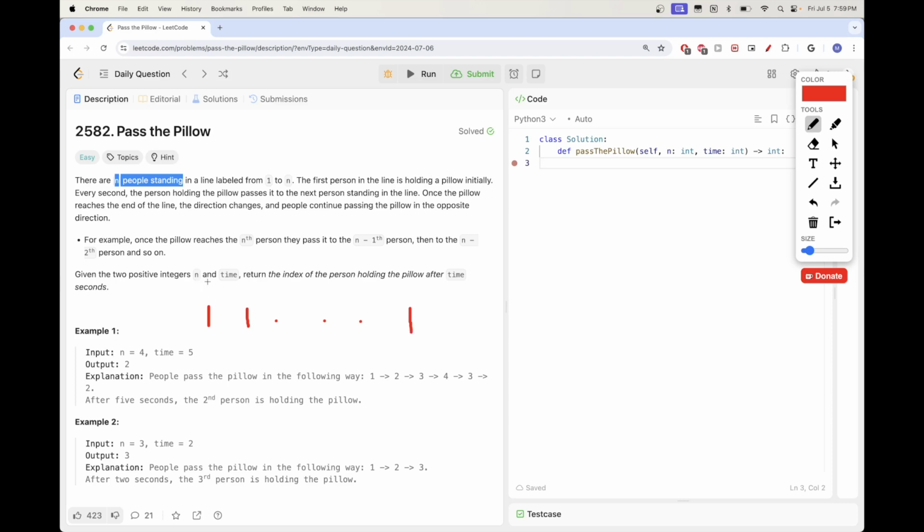So every second, one person passes the pillow to the next one. So now the pillow is here, they pass it to the next one, all the way until this one passes it here. And then once they reach the end of the line, they start passing it backwards, right, in the other direction. So that's pretty much what's described here.